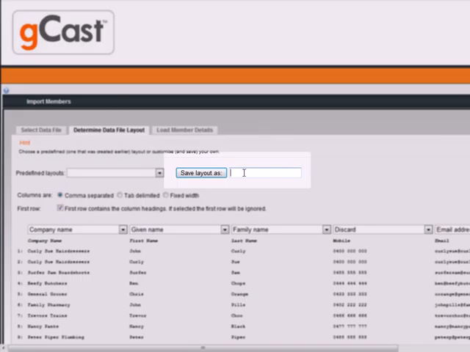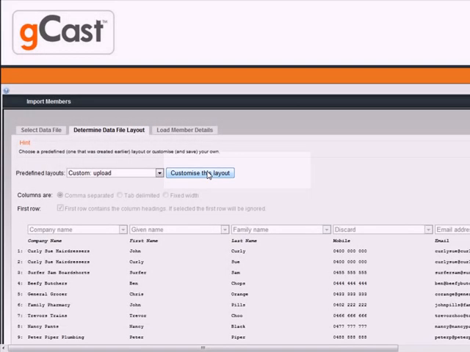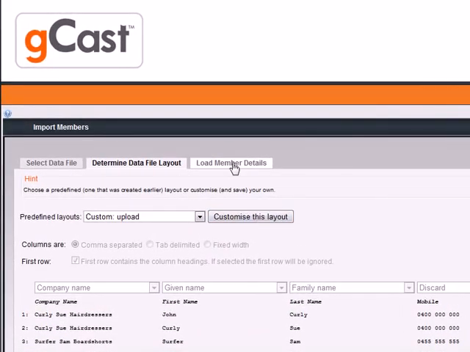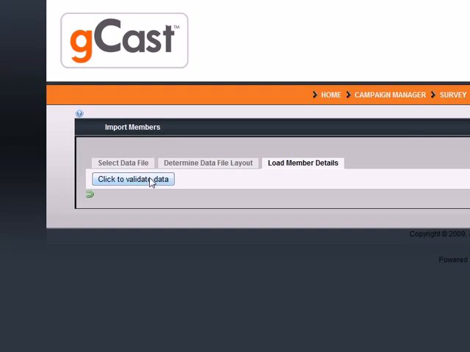Once we've selected all of our fields, we can choose to save this data file layout, as we may want to use it again in the future. You don't need to save your layout if it's a once-only import. Then go to Load Member Details to validate and import our data. The validation process checks to see if there are any potential errors in our database. Let's validate and see what happens.